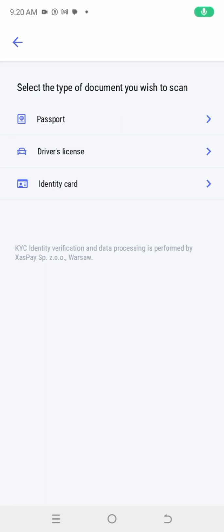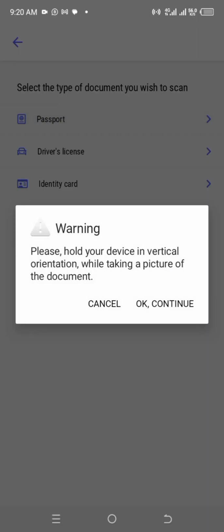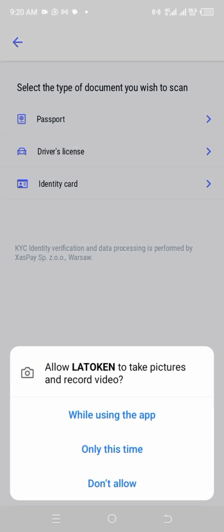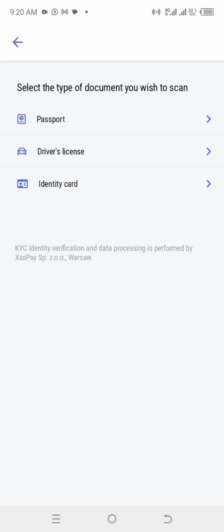But I advise you use driver's license or the identity card, because the passport doesn't pick on time. Okay, so anyone you click, make sure you say okay, continue. It will take you to the camera. You click on while using the app. If it takes you to the camera, you take the photo of the ID on landscape.